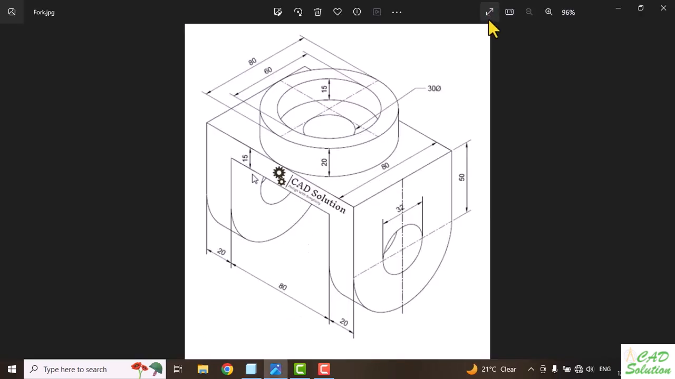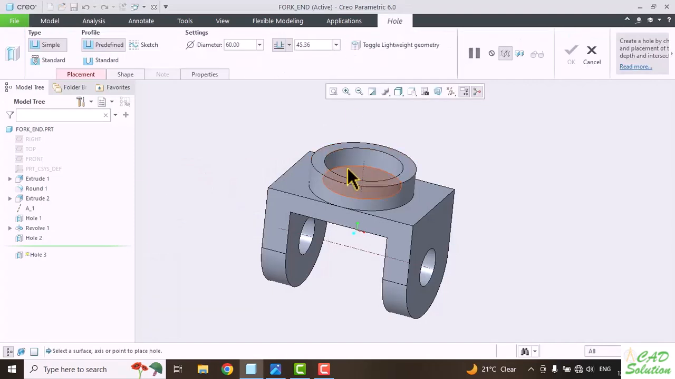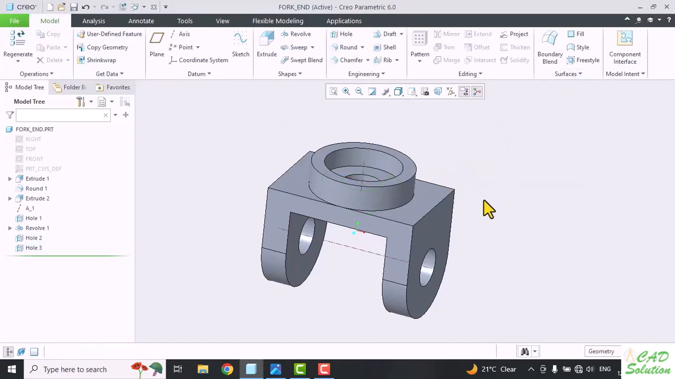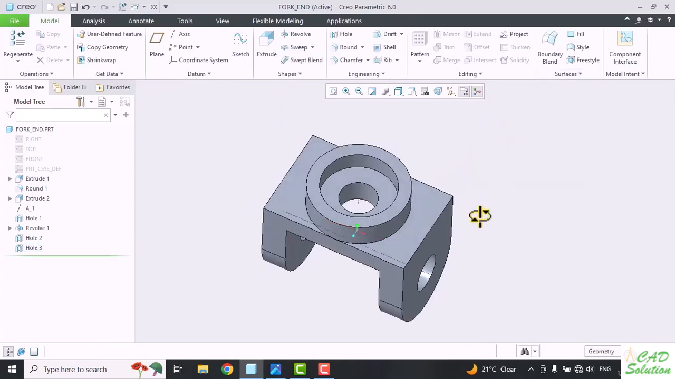Next hole is diameter 30 mm, a throughout hole. So again take the hole command. Select axis. Select this face, diameter 30 mm, and the hole will be through all surfaces. Click OK. So our fork end is ready now.